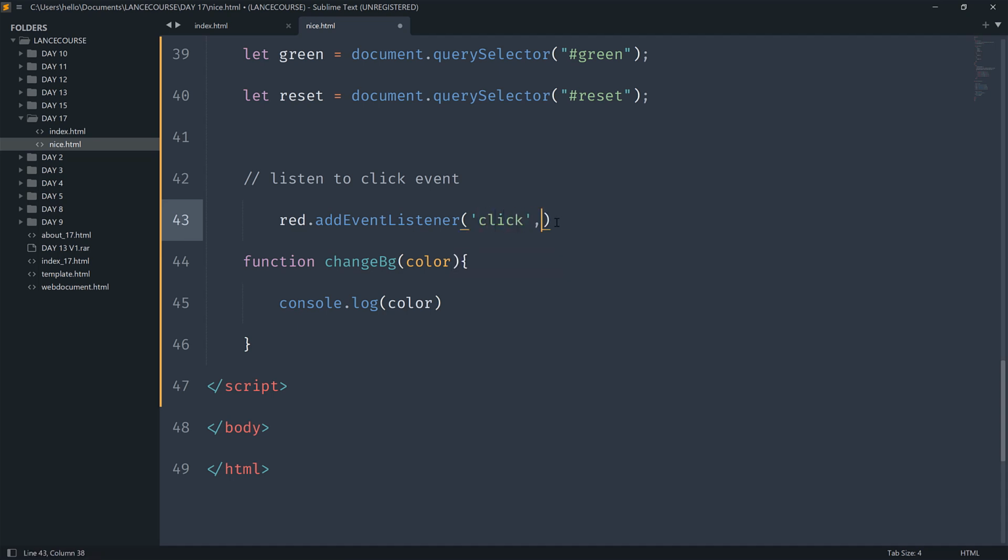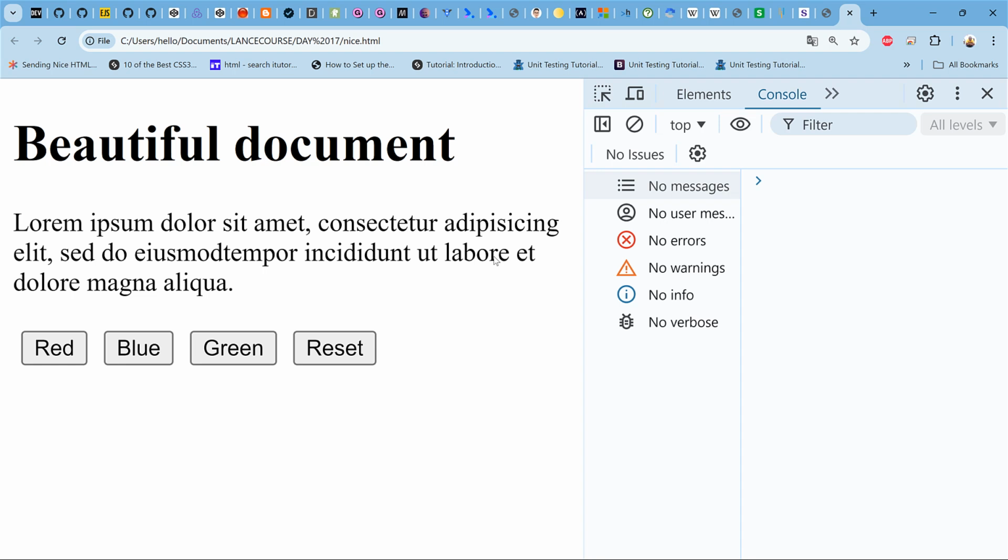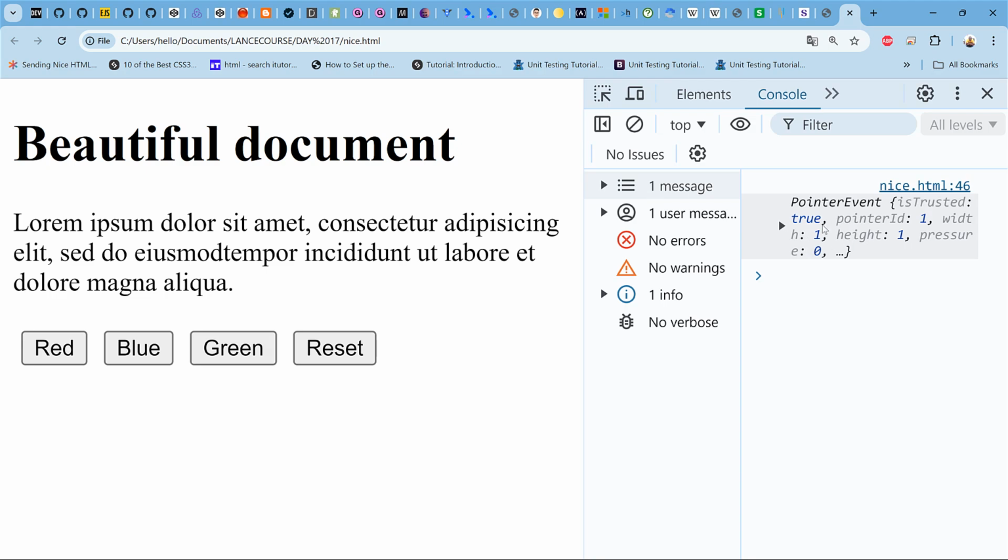Once you specify the click, you must pass in the function that you want to execute once the click is done. In our case, we want to call the change function. So let's try that, and you'll be surprised. We'll keep it with just red first. Let's reload our document and see, nothing happens. Now let's click, and when we click, you can see something actually happened.